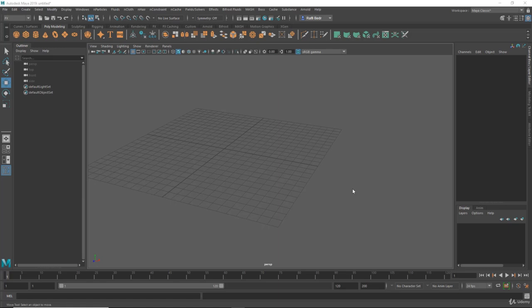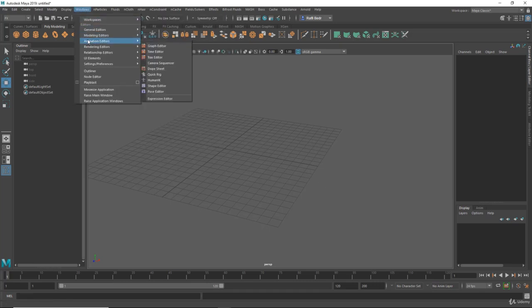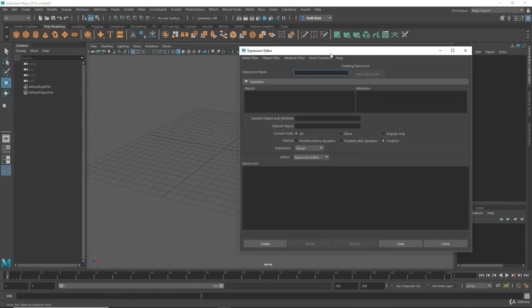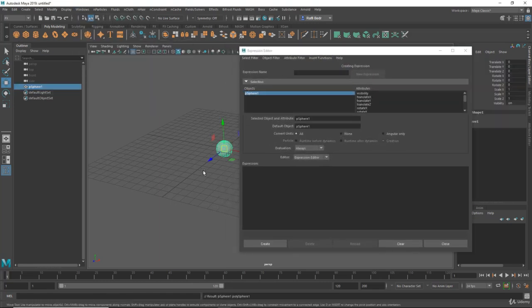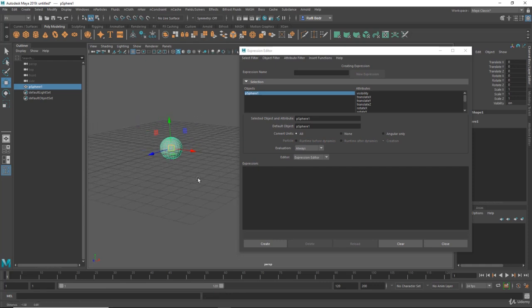In this lesson, we'll take a look at the expression editor and we're gonna write some simple expressions. So let's first open the expression editor by going to Windows and then Animation Editors and then Expression Editor. And now let's create a sphere to apply the expressions on the sphere. So what I want to do now, I want to move the sphere up 1 unit using the expression.